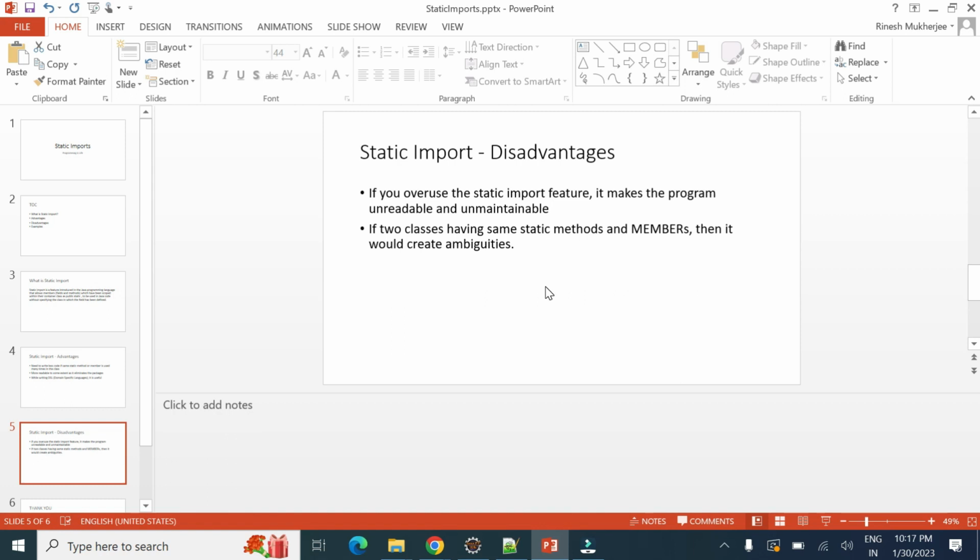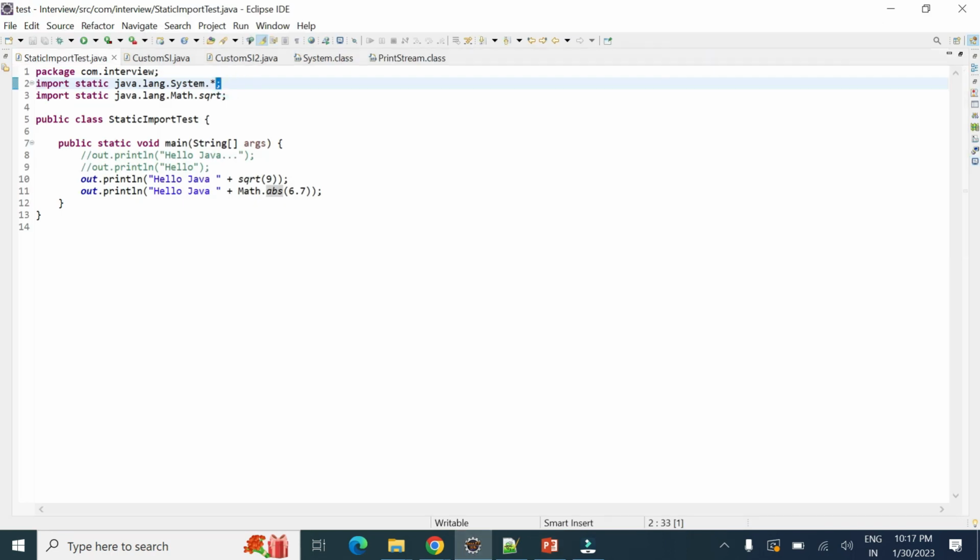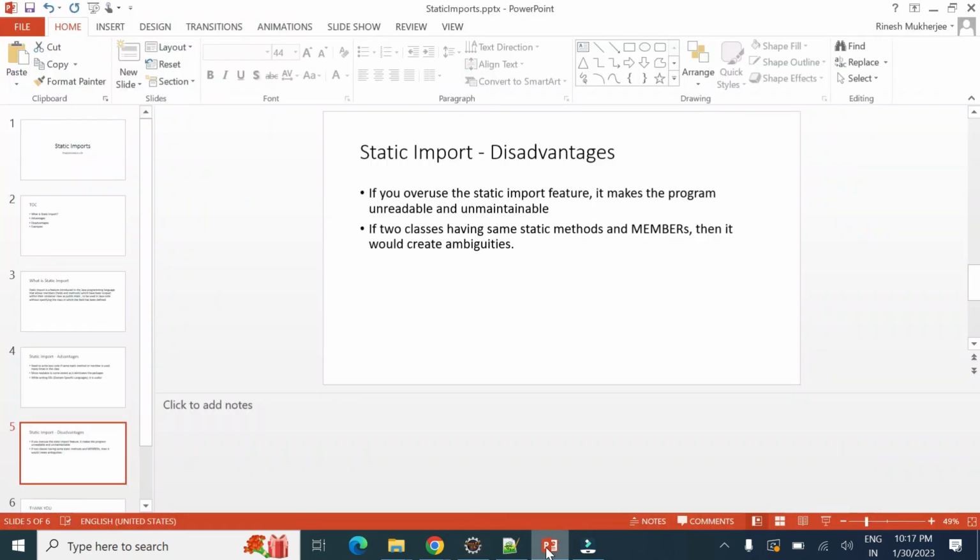But as it has some advantages, it also has some disadvantages. If we overuse static import, then the program will be very unreadable in some cases and also unmaintainable, because we do not know which particular class a method belongs to, since the class is statically imported. Let's say System.start. Now System has many methods and members, and all are statically imported. If I want to use one, and many other classes have the same static member name or the same method name, then it will be ambiguous.